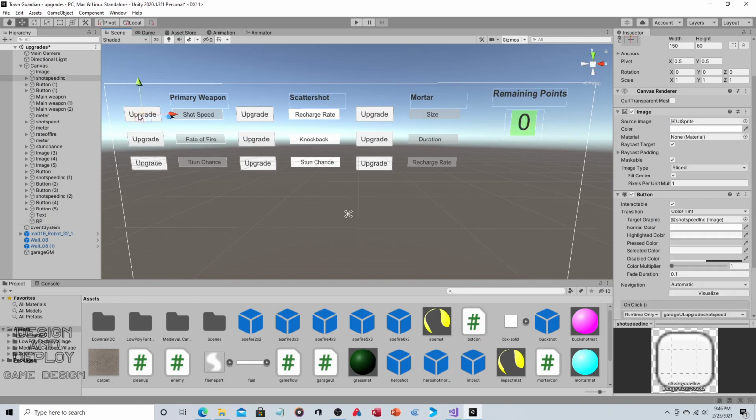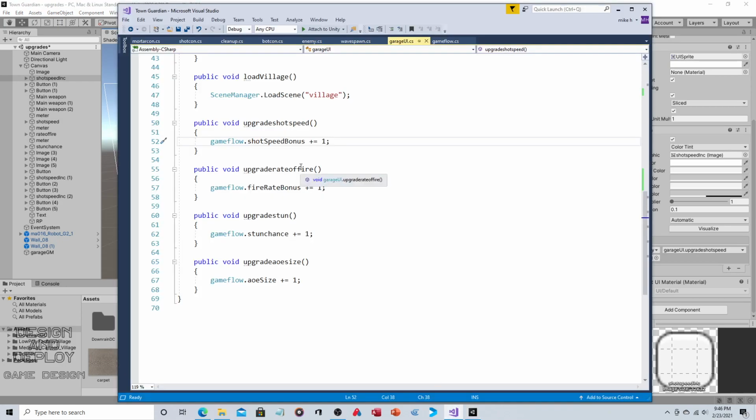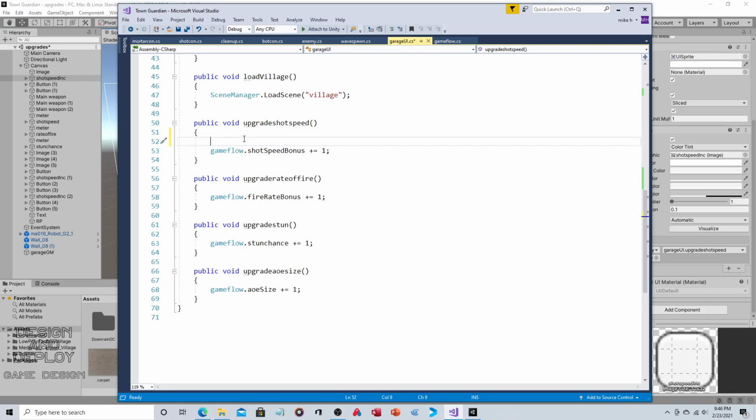So let's just click on our button to make sure. And as we said, you go to the button component, and sure enough, it's shot speed, or upgrade shot speed is the routine that it's running, or the function, sorry, the function that it's running. So upgrade shot speed. So this is what's happening. But we now want to add a condition. So we don't want to just increase that variable. We want to check the other value first.